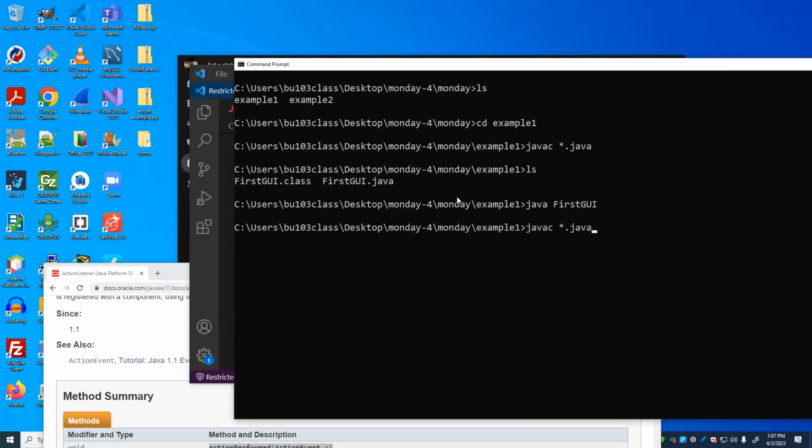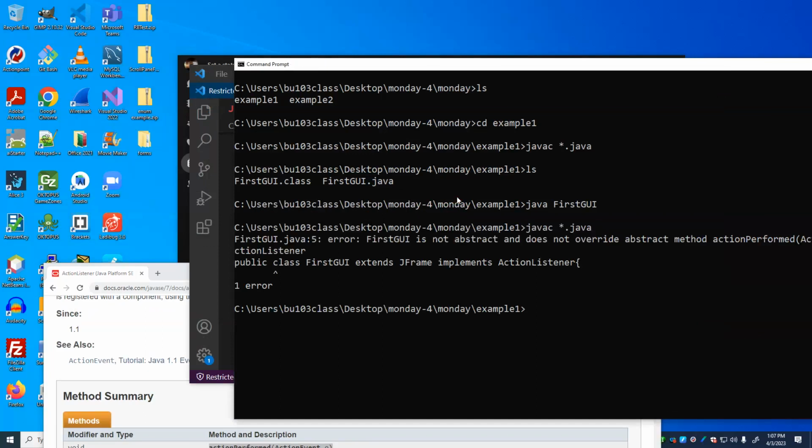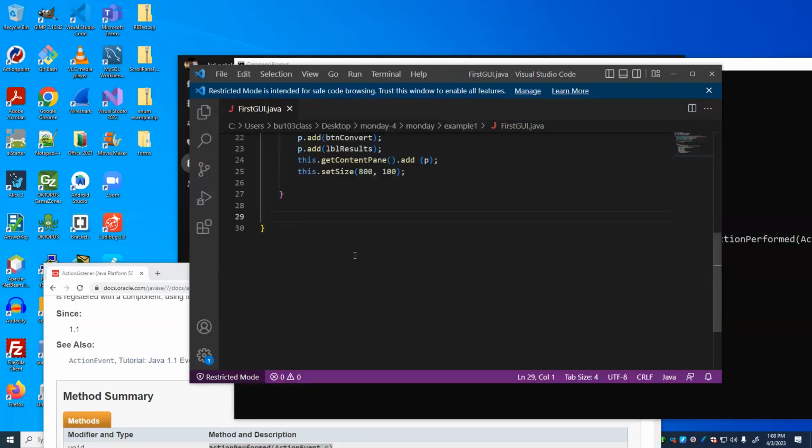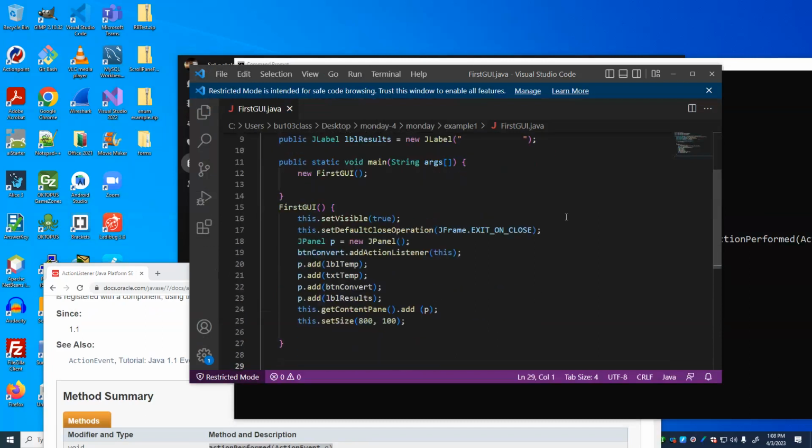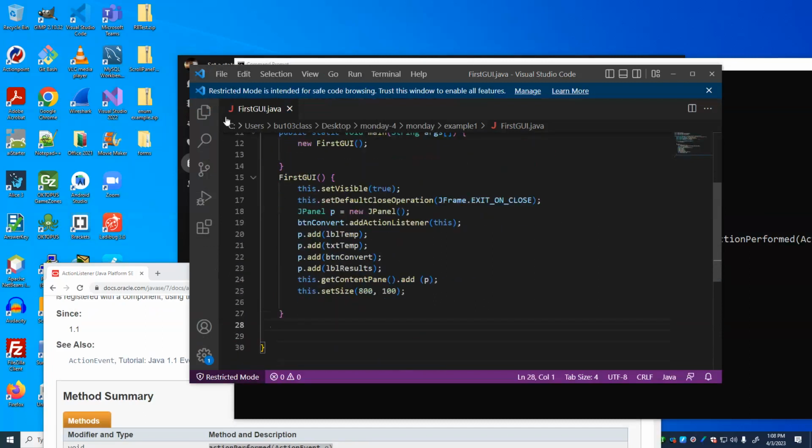I remove that function. Guess what? I get an error. I get an error because the error pretty much lays out exactly what's wrong. First GUI is not abstract, and it doesn't override the abstract method actionPerformed. So therefore, I can't say that this class implements the ActionListener interface. Another way of saying that it implements the ActionListener interface is to say it can serve in the role of an ActionListener.